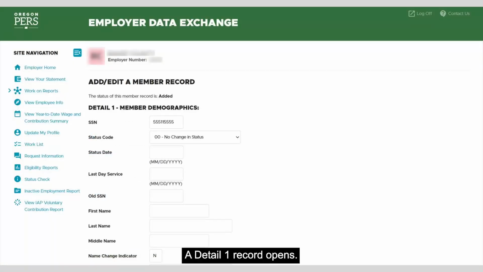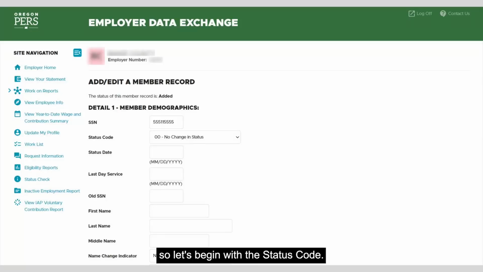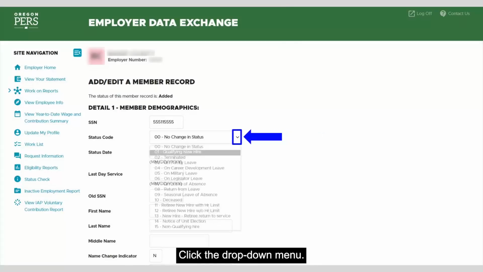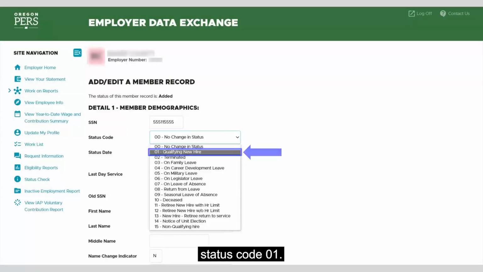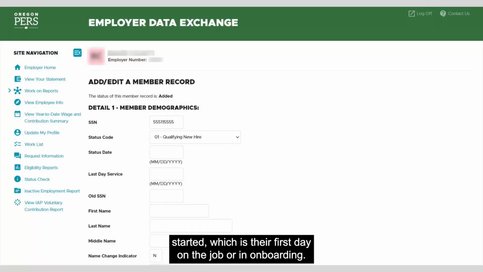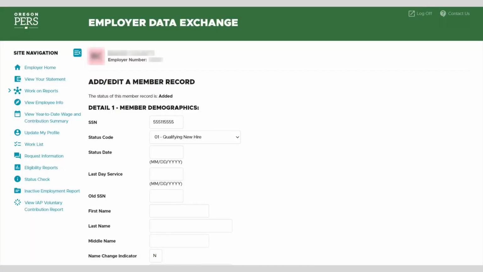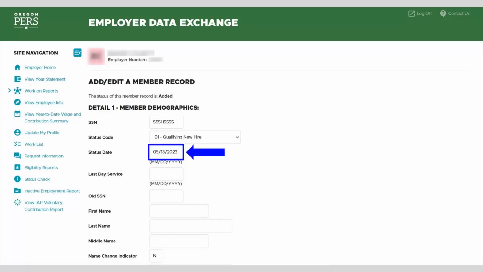A Detail 1 record opens. The employee's Social Security number is already filled in, so let's begin with the status code. Click the drop-down menu. For this example, we're hiring a qualifying new hire, status code 01. The status date will be the first date that the employer-employee relationship started, which is their first day on the job or in onboarding. This employee started their new job on May 18, 2023.